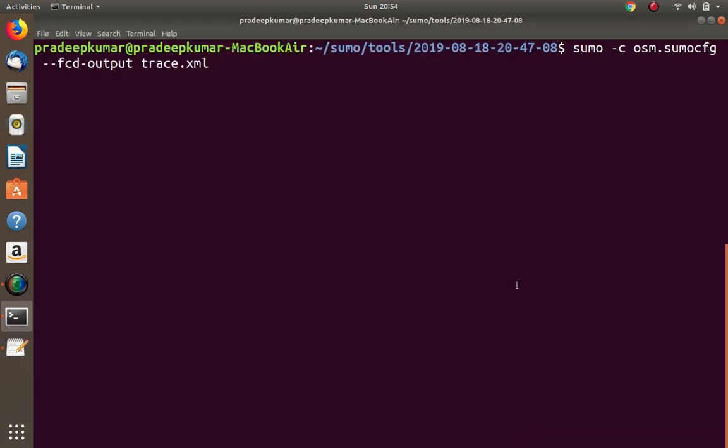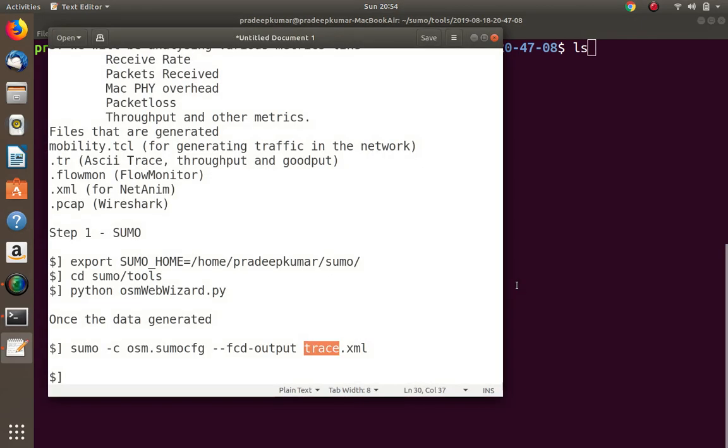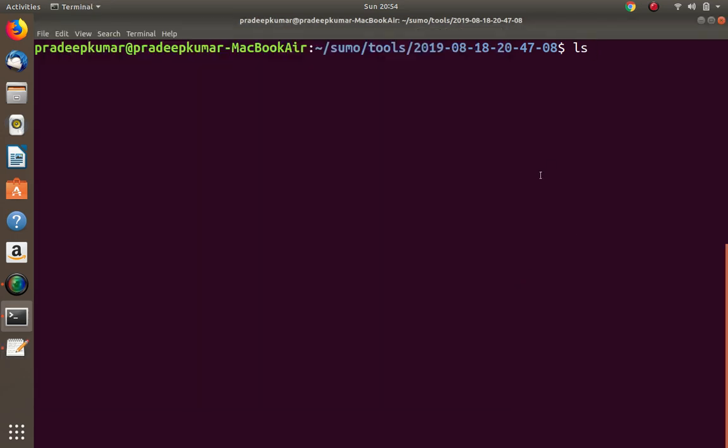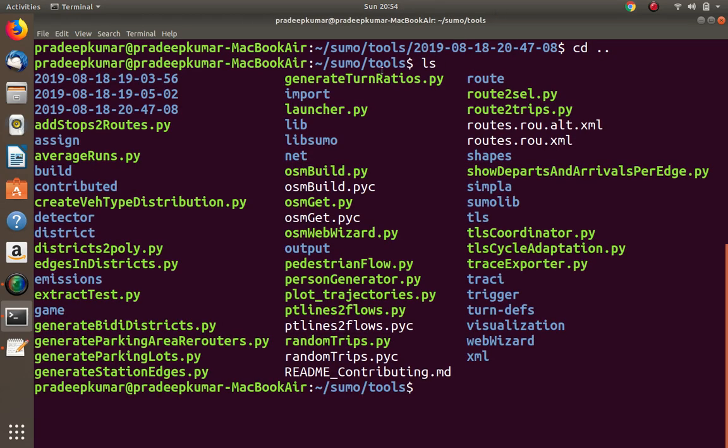For that we have a file called trace exporter. Sumo has a trace exporter.py file. This file has to be processed. So how do we do it? Here is a command. It is there in the folder called sumo tools. You can see that we have something like trace exporter.py.